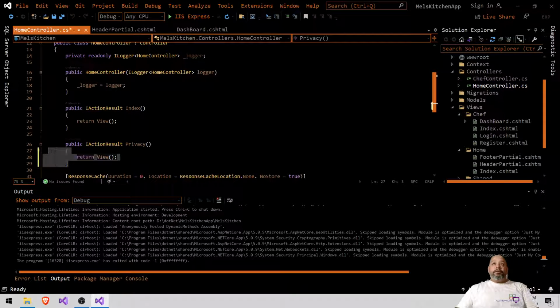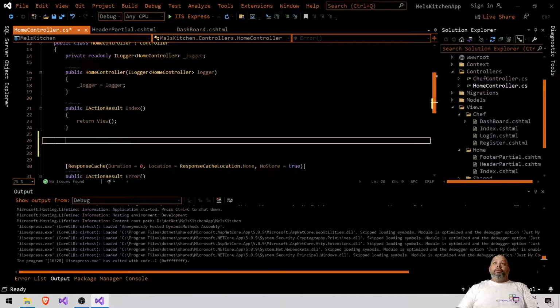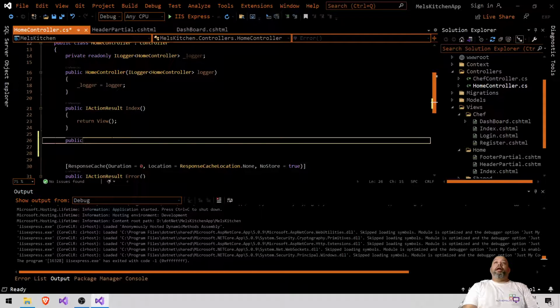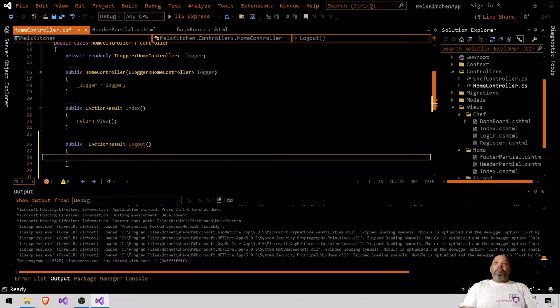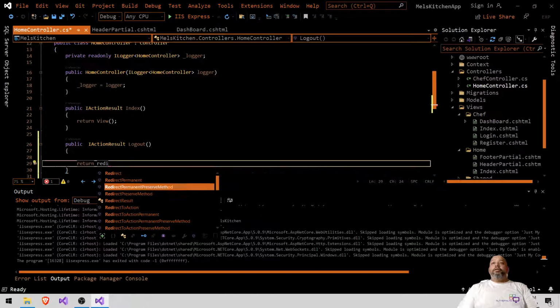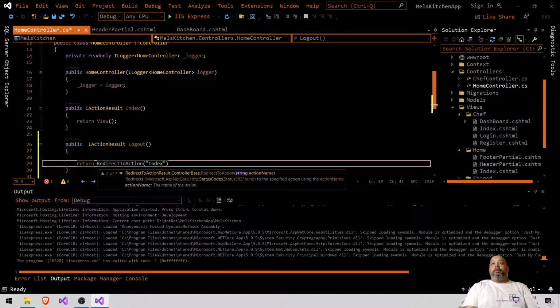We don't need privacy anymore, so let's get that out of there. We're gonna put a public action result, logout. The coolest thing about this is it's gonna be very easy. We're gonna return redirect to action, and we're gonna say index, because that's what we want.